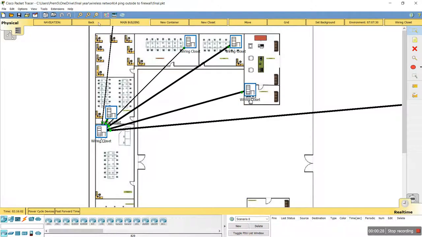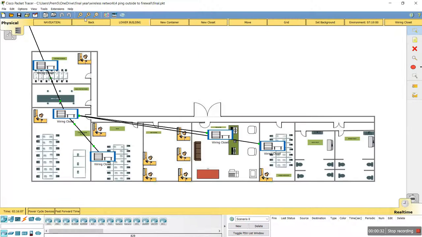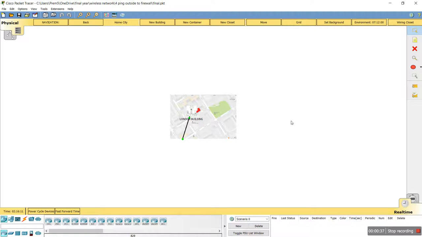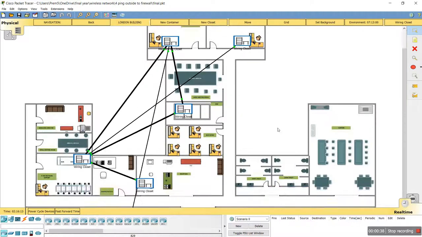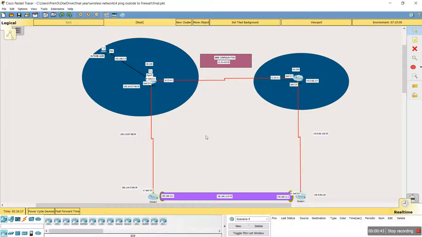The main building looks like the upper building. They all have floor plan designs, which were done by the author according to the given criteria. And then this is the London building. Now let's go back to the topology.